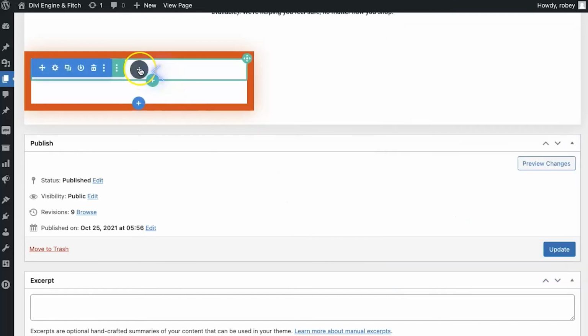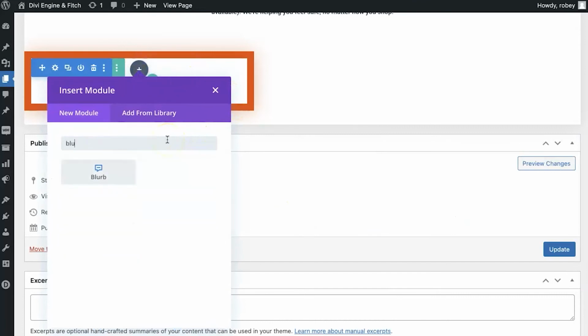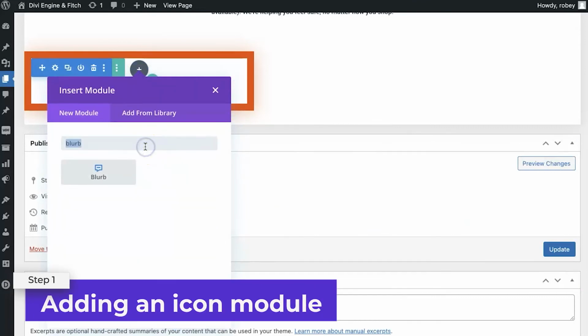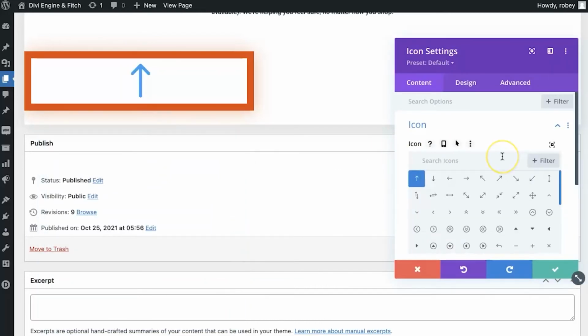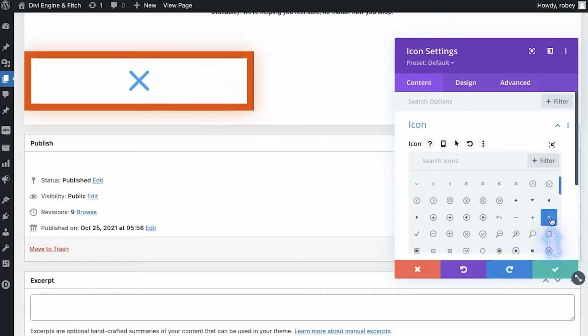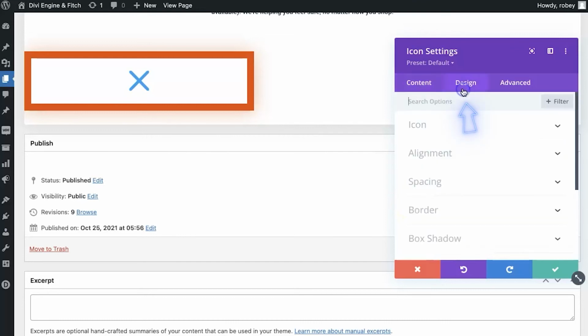Now we go ahead and we add in the icon module. Previously, you could have used a blurb module. But what we're going to do is use the new icon module. There we see that big old icon in there. That doesn't make much sense for a close icon. I think this one works much better. So all we need to do now is style this.